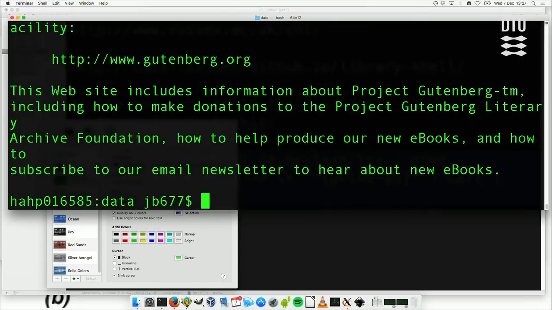And when I hit enter, again, I see some stuff. This is the end, the same as what we saw when we did cat, basically. We see the end of this file. So this is this Gutenberg thing, basically.